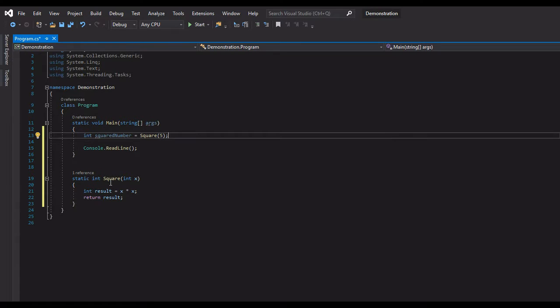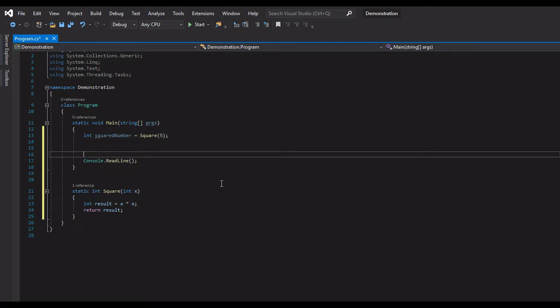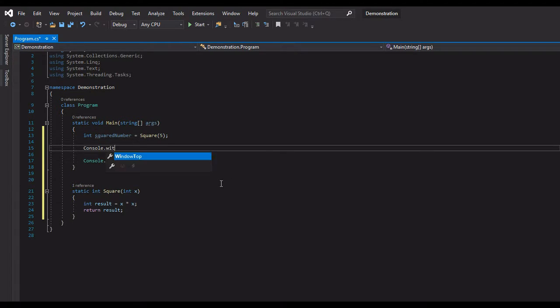So this number will be passed into here when the method is called. It'll go 5 times 5, return that into a result, and then the result will be returned and passed into my squared number. And then I'll print that out to the screen so we can see the result. Okay, and then I'm going to print out that result there.